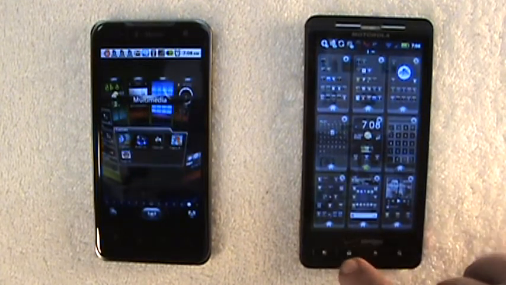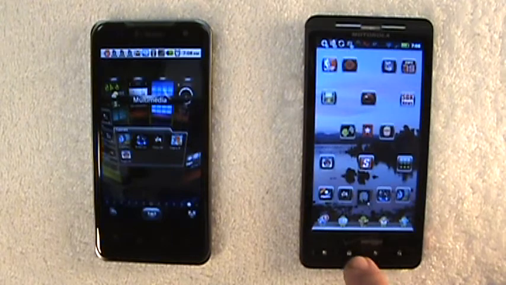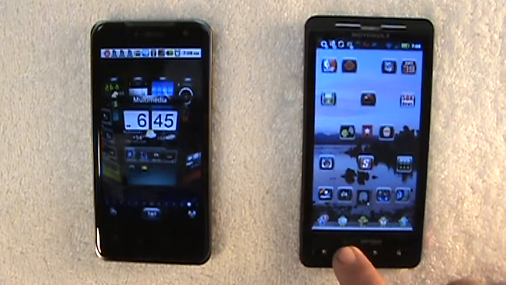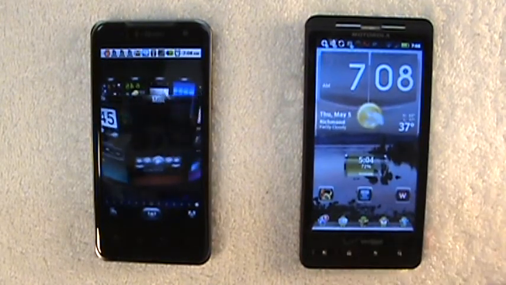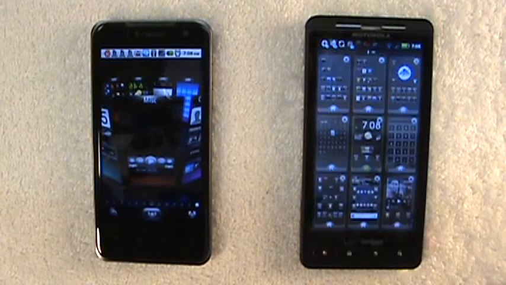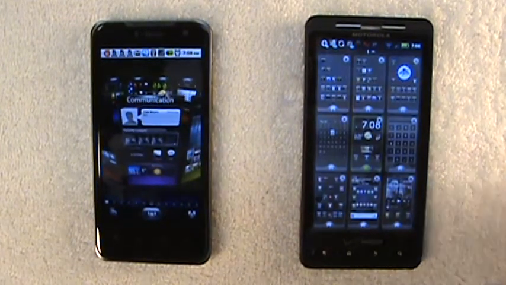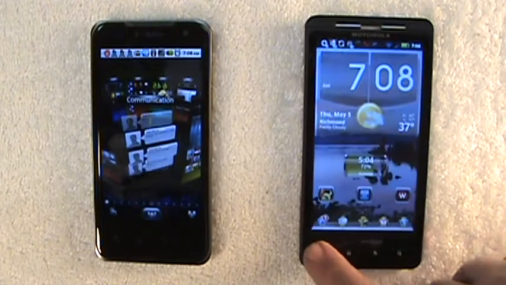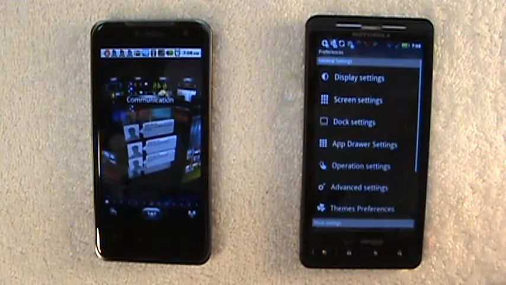I also have mine set up so that when I hit my home key once, it goes to my main home screen. Hit it again and it goes to the home screen preview screen. So there's many ways to get into that.